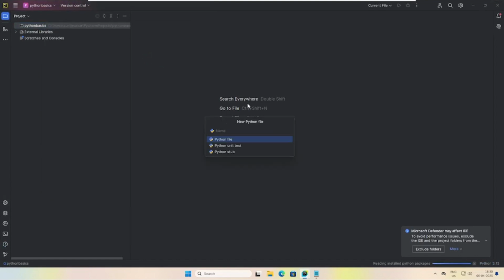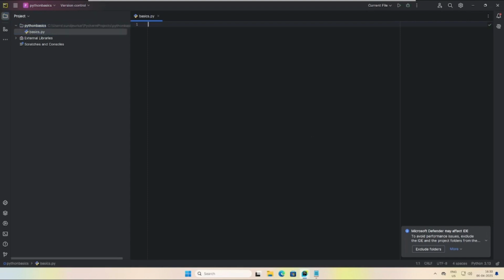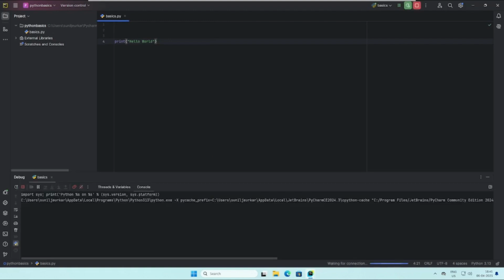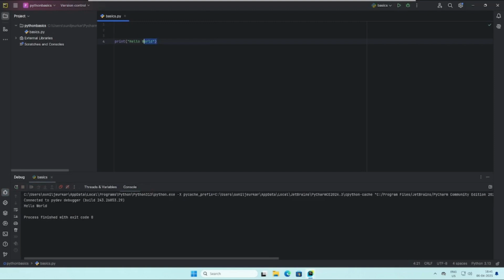Okay, we would need to create a Python basics.py. Right click, Python file, Python basics.py. We will try to use some print statements. So print statement, how we could run. Let's say hello world. In PyCharm, you just have to use F9. This is how hello world would be available.